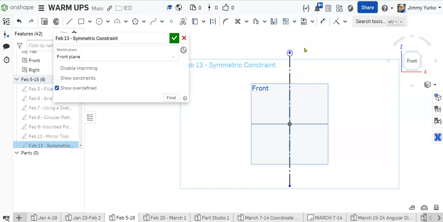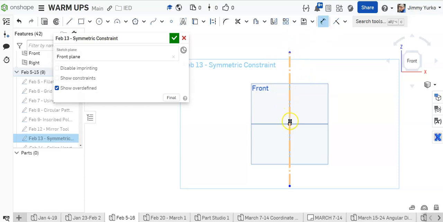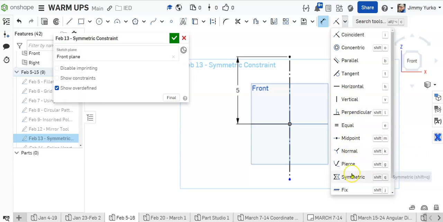So what we're going to do, let's apply a dimension to one side. We'll put a dimension here from the horizon up to the top, and we'll set that at 5 inches. I know that I could apply a dimension to the other side, and that would, without a doubt, lock the location of that lower endpoint. I could also put a dimension from the top to the bottom, which would lock the location of the endpoint. But what we're going to do is use that symmetric constraint.